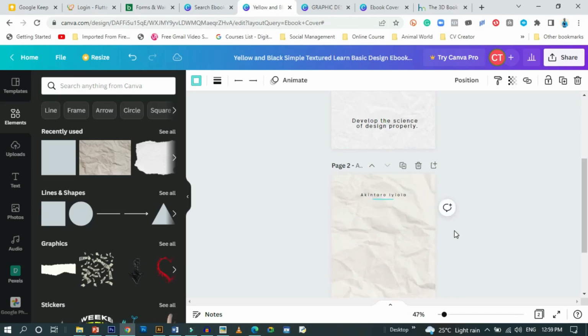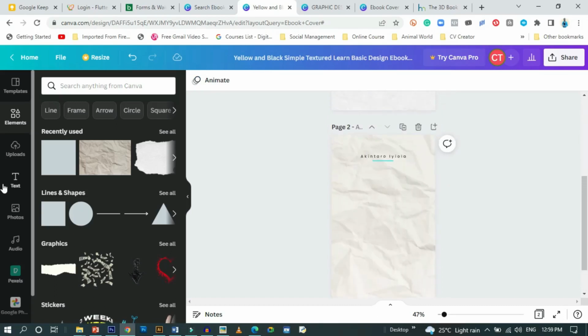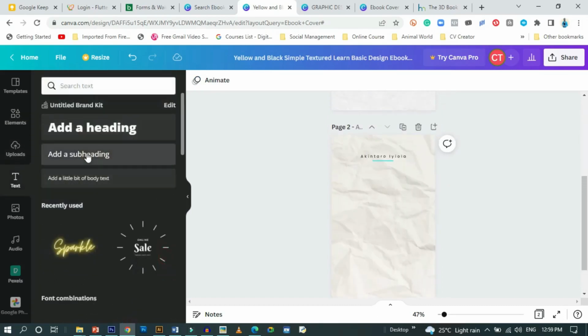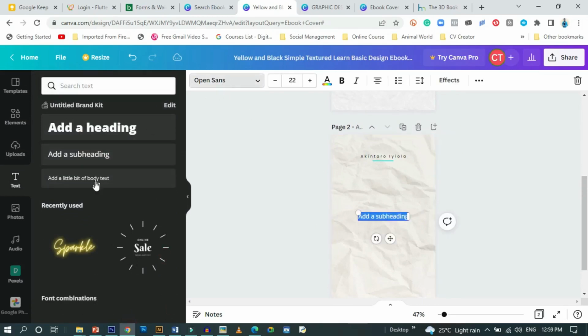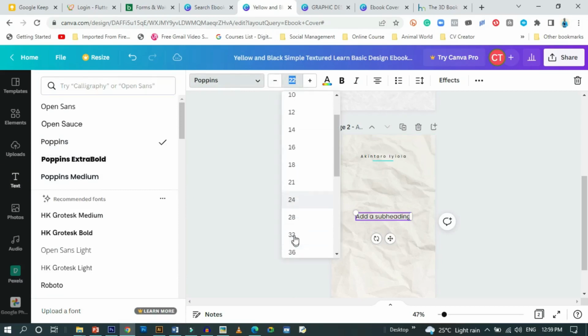So now, at the middle, I can add learn about digital media. So I come to my text again, add a subheading, change the font to Poppins, and I can increase this to 24, and I can now edit it.